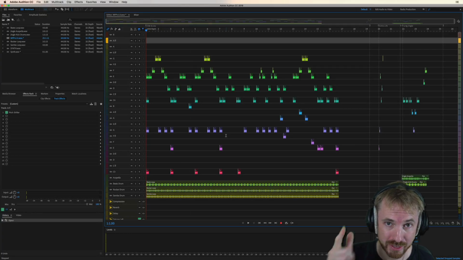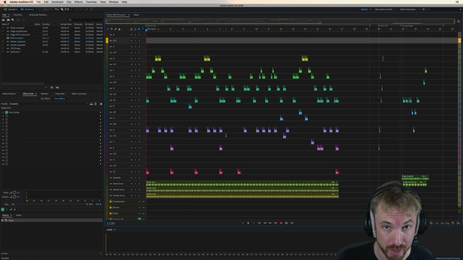So now you know how to do it. Go and create your own synths. I can't wait to hear what you come up with. There you go, MIDI nearly back in Adobe Audition.